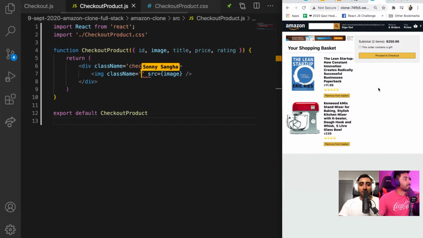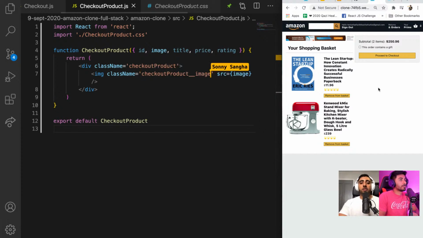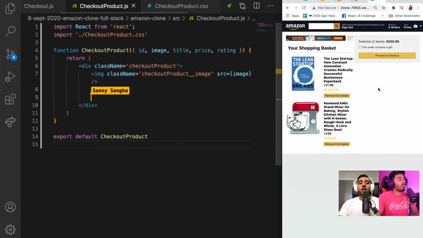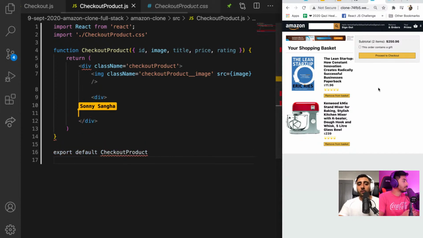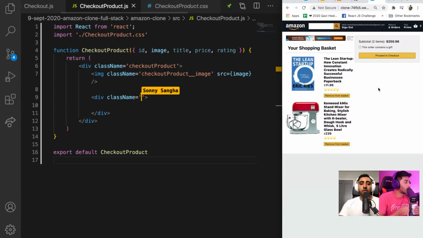Your class name equals checkout product image. Let's go ahead and add a class name so that we can easily target afterwards for styling. And then what we're going to do is we're going to create a div. And this div is going to be responsible for all of that text, price, rating, all of that stuff. So we're going to go ahead, create the div here. And this div is going to have a class name of checkout product info. Oops, __ info. There we go.